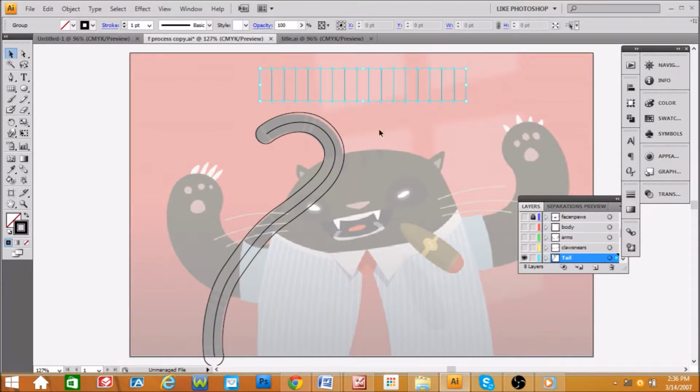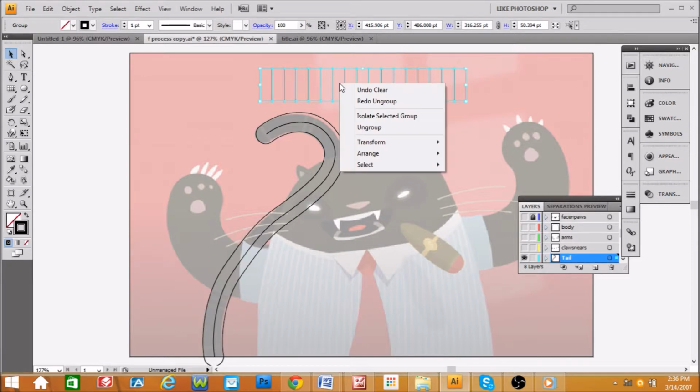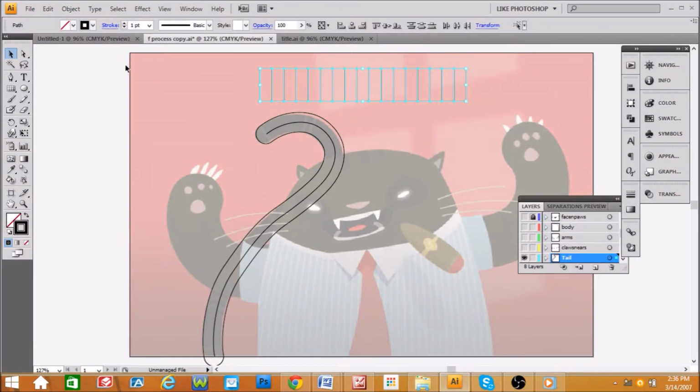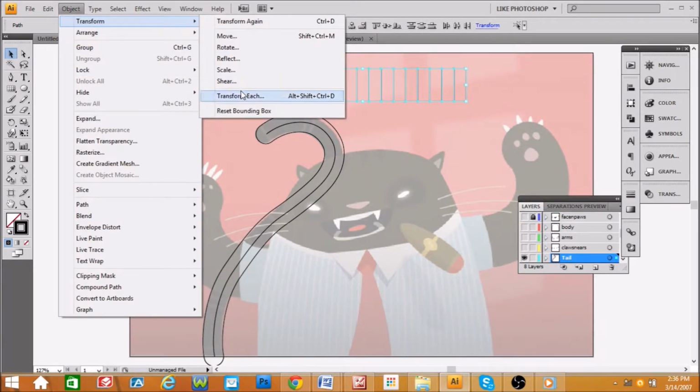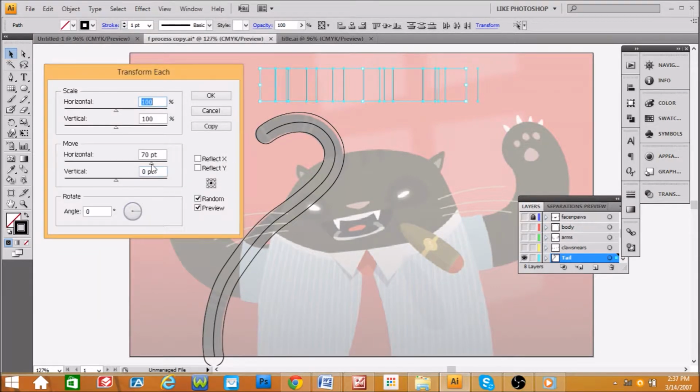Alright, so now that we have these lines, what we must firstly do, very important, is to right click, select all, right click, and ungroup. Now from there we're going to go to object, transform each. I've already entered the value, 70 points, random, preview. Make sure those are ticked, and that's alright for us.